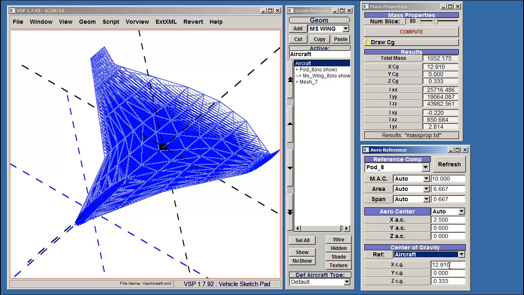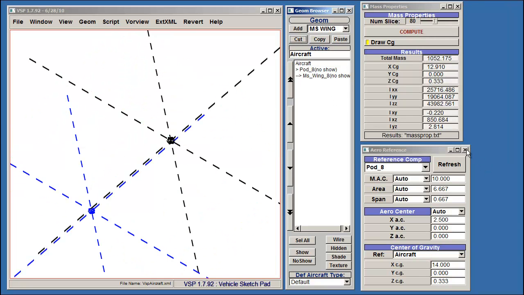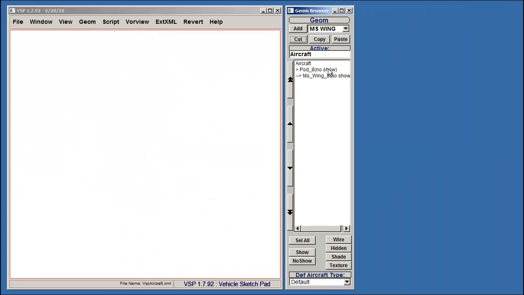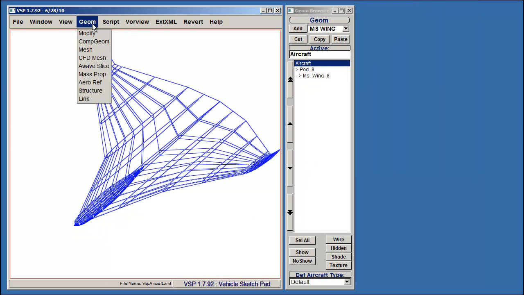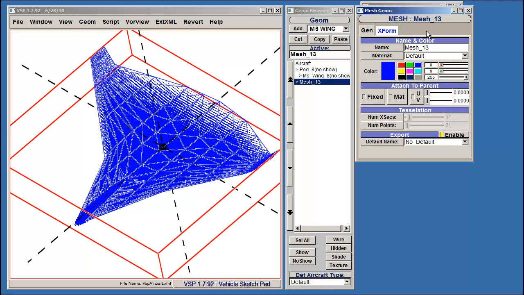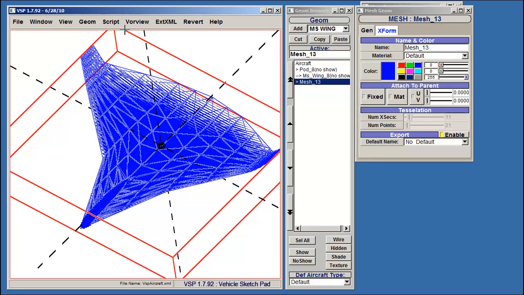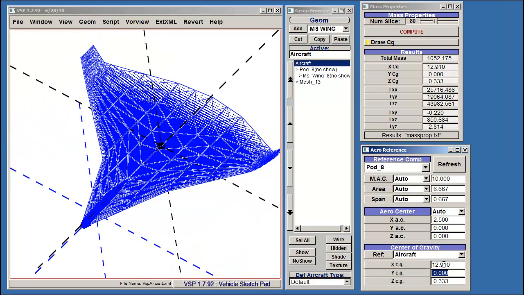If this is not the case, for example, let's say this is 14, then you should remove the mesh, close these browsers, have these shown, and recalculate the mass properties. Then you can reopen Aero reference. The center of gravity should now match up.